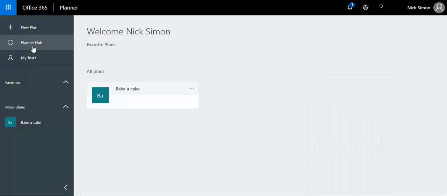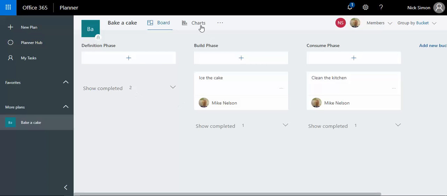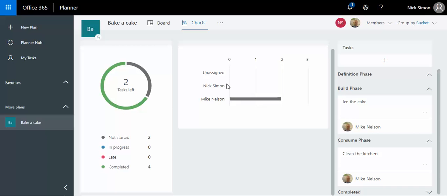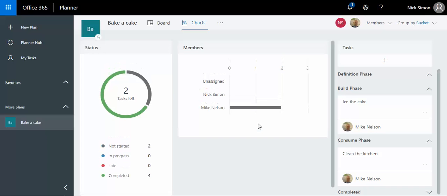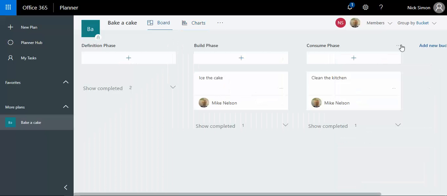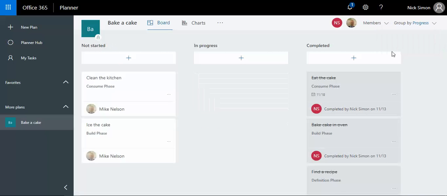Great. So let's go back to our project again. Let's have a look at Charts, and let's look at our statistics. So we can see now that we've got four completed tasks. Nick Simon has done all his tasks. Mike Nelson has got all of his still outstanding, but that's fine. So we can immediately see who's been doing their work, who hasn't, and get a progress update from people if we need to. Yeah, so let's have a look at progress.